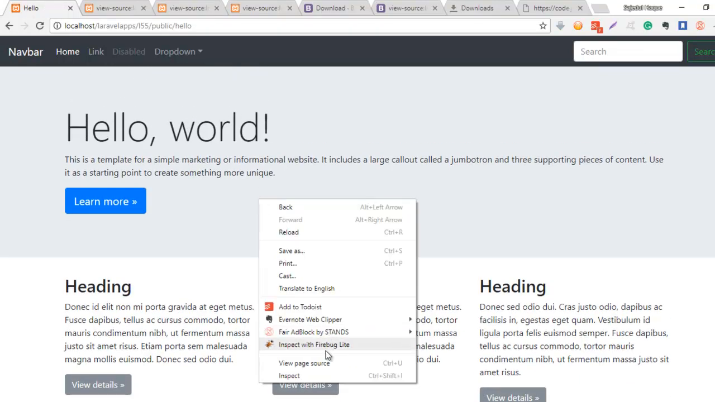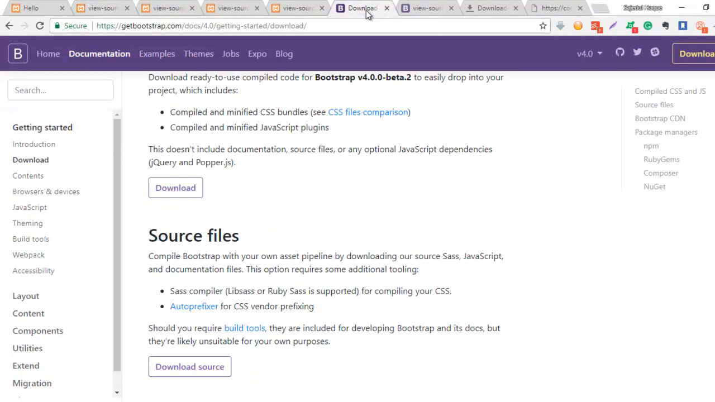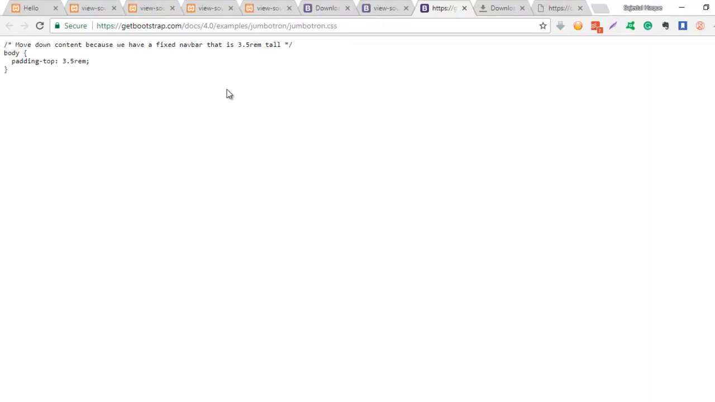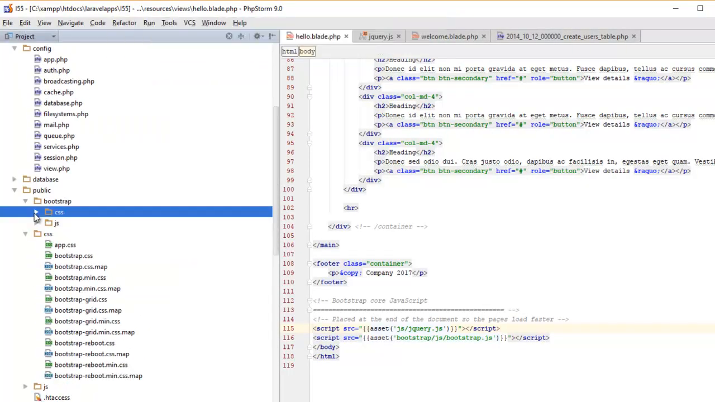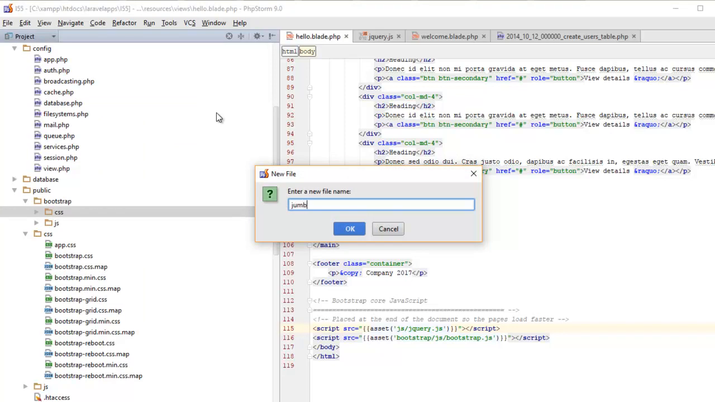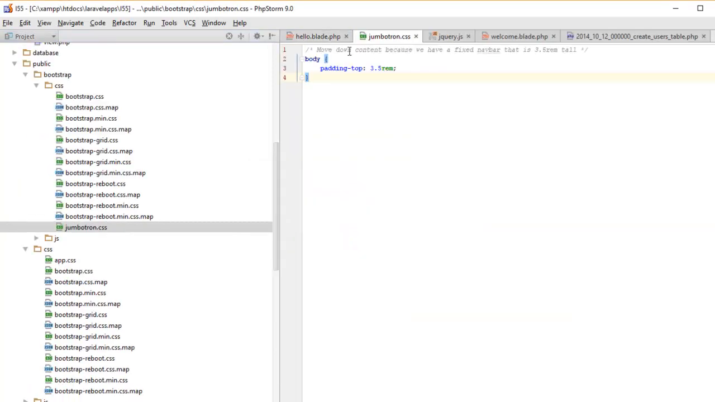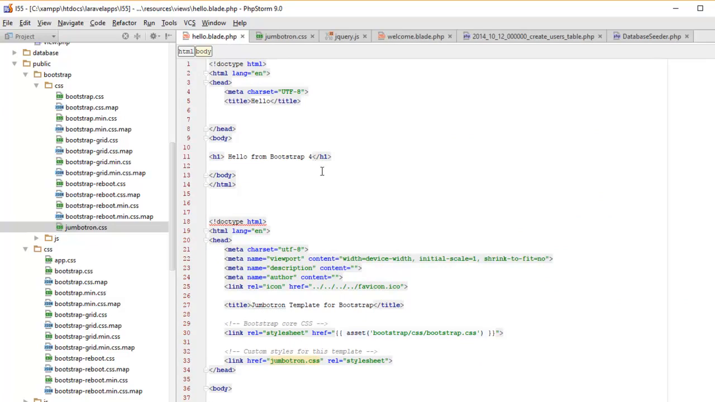But if you check the source here, you will see that it's no longer a CDN link, but it is actually our local link. We actually did not include the Jumbotron file here, so it is located here. It is nothing, just a simple body tag. So we are going to add this Jumbotron also here in the CSS. To do that, we can simply create the Jumbotron file here, and then add the rule here, and then include it inside our head tag.